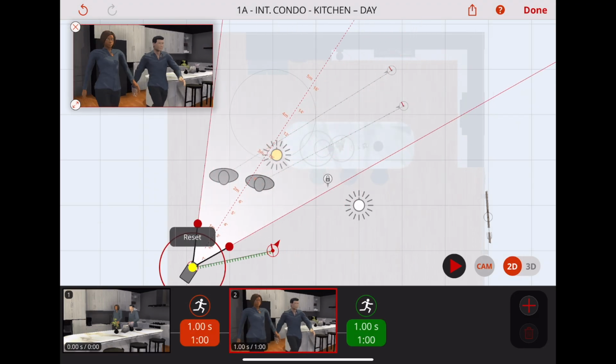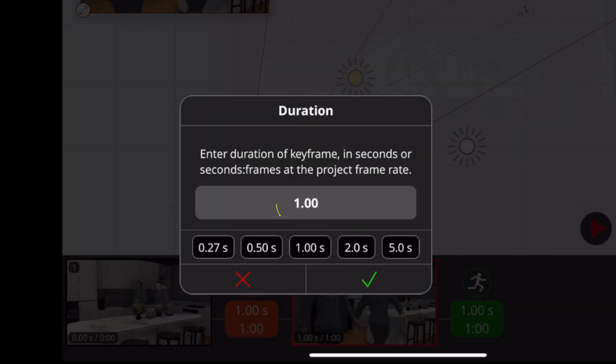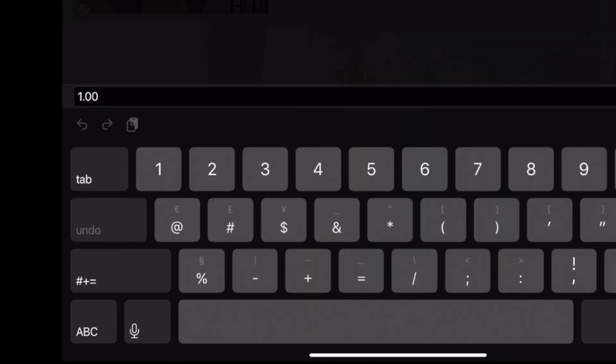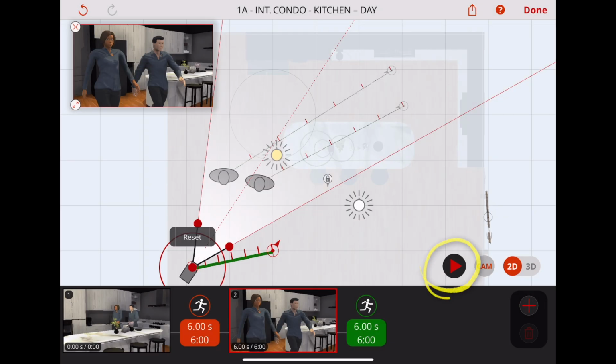Let's change the total duration of this move to 6 seconds. Tap the red duration indicator here. There are duration presets you can tap on, or you can tap here to enter a number. 6 seconds. Tap this play button to see what we've done so far.